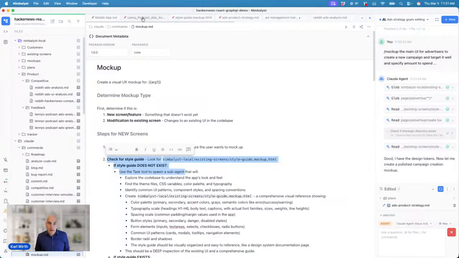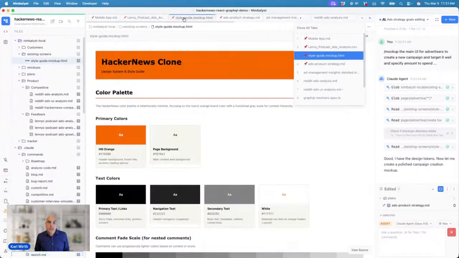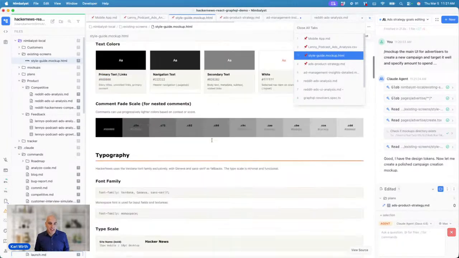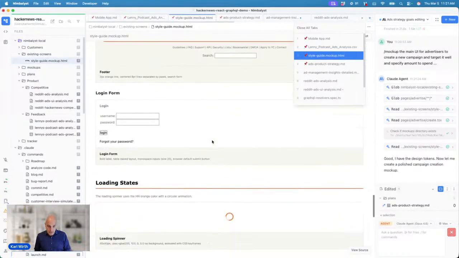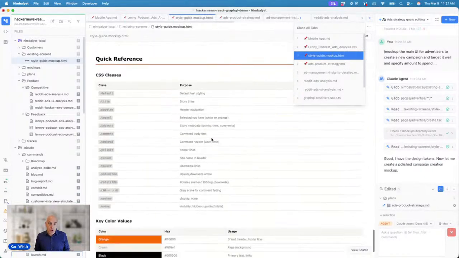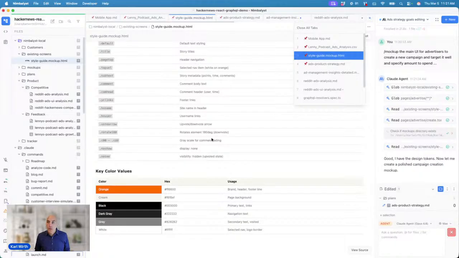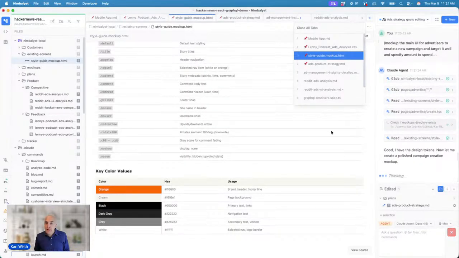Let me go find it here. I can scroll like this just to show you. I can also sort, go in here. But let's look at the style guide. So it looks like Hacker News, surprisingly enough, and because we cloned it, and it's got all of the style stuff it should be using. And this works quite well. And so then it goes and it's still working to make this mockup. So let me go find you one that I've already made.